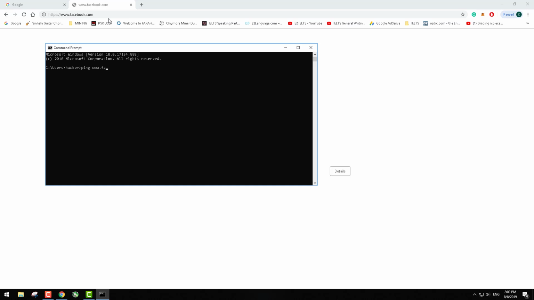So as a second example, if you ping facebook.com, you will see that it tries to ping the loopback address. See, it is 127 instead of some IP address which exactly belongs to Facebook. So at the moment it's not resolved.